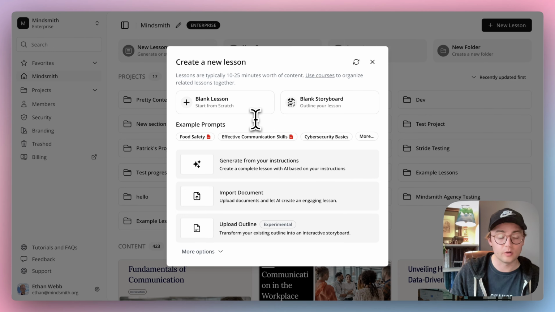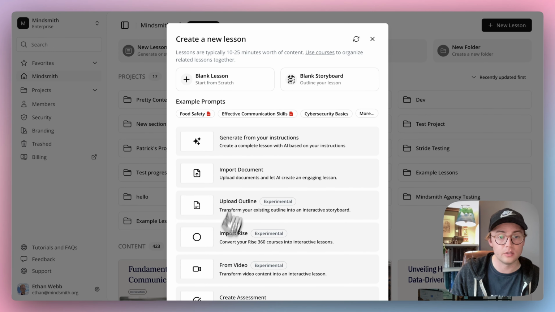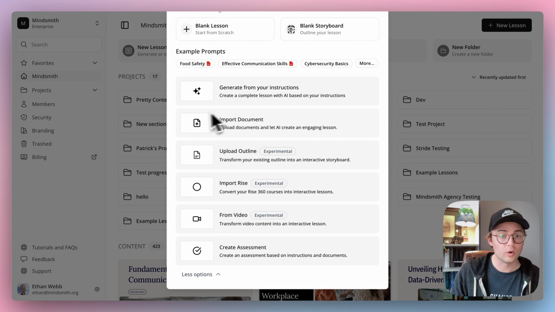So this is our generator. We walk you through a few different paths that you can go down here at the beginning. We're going to do this one, generate from your instructions. It's the most common one that our customers use, where you're providing the AI with context, uploading your documents, all of those things.